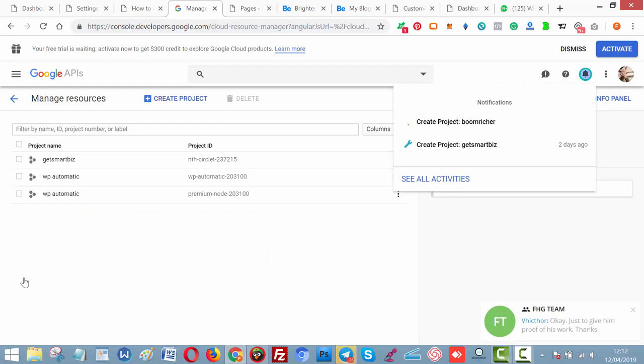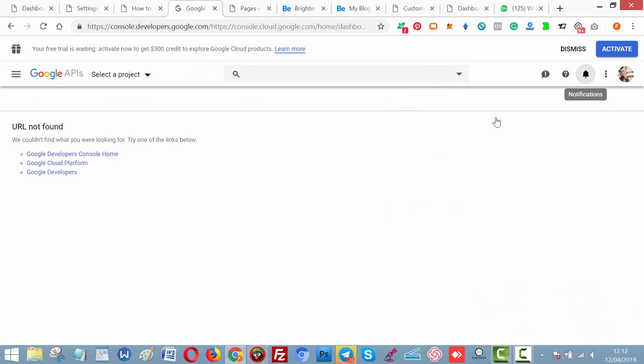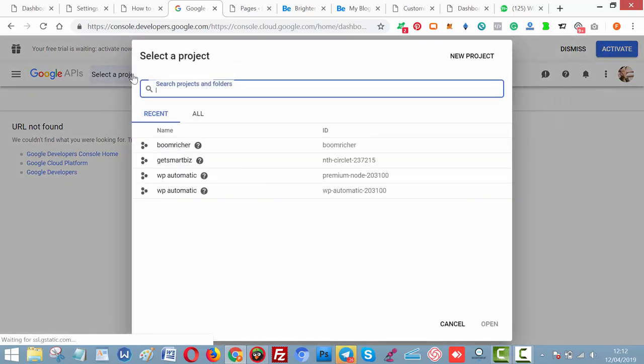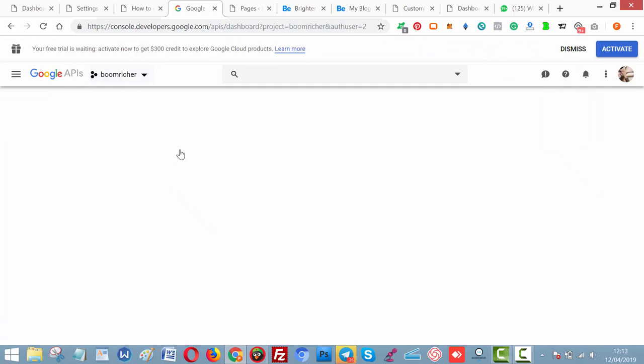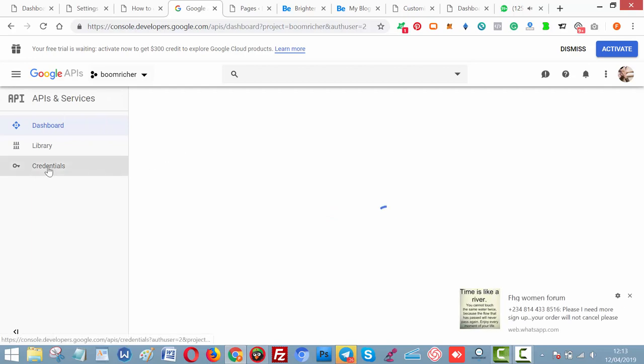So you click on create. While creating this, let's continue setting the pages. But it seems it's done. So here you select the project. You select your project name. And you wait for it to load. When it loads, you click on credentials.